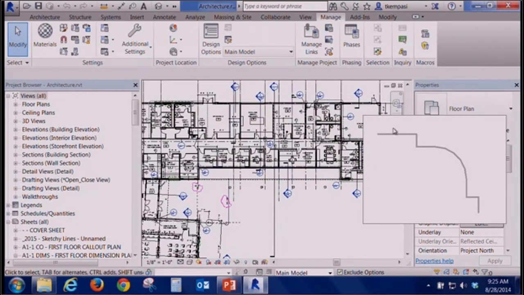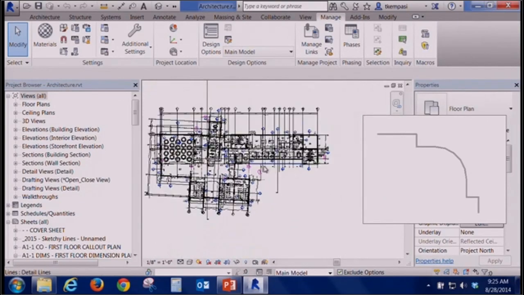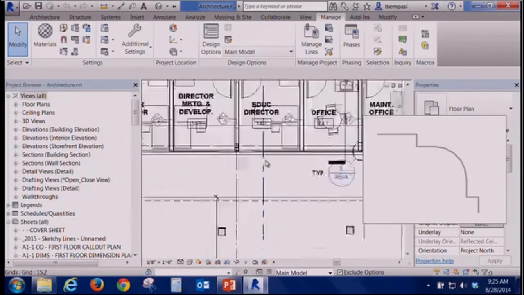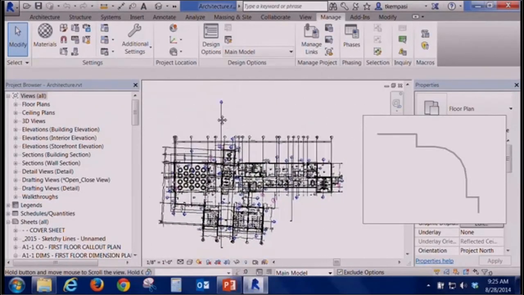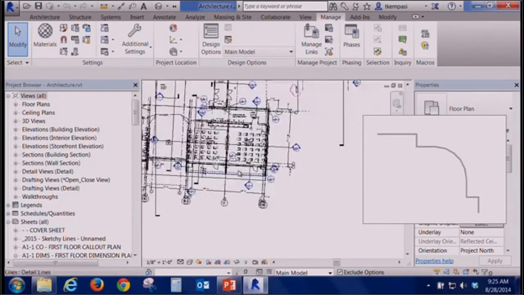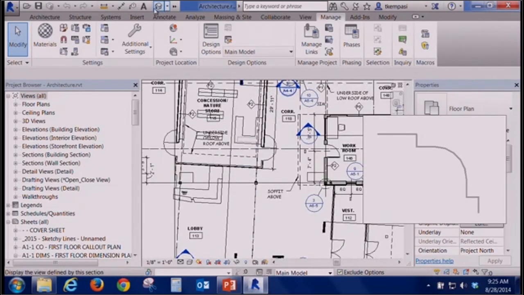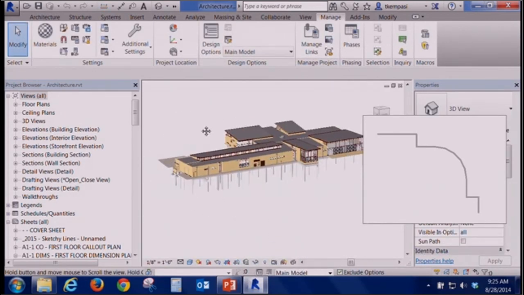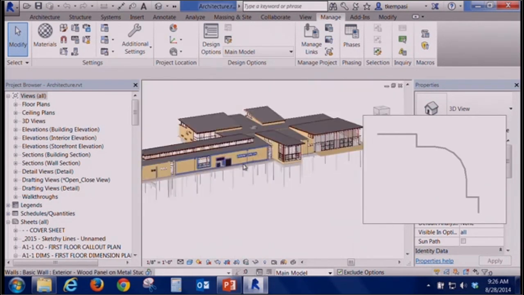So we've got some zoom controls over here. Most of the time, scrolling in and out with your mouse wheel will zoom you in and out. Okay, and then just clicking and dragging is gonna pan around. So just click and drag. If I'm in a 3D view, same thing. Click and drag will pan around. Mouse wheel zoom in and out.